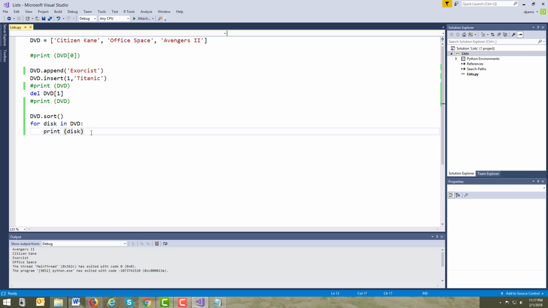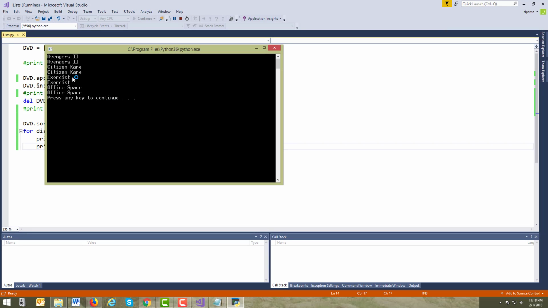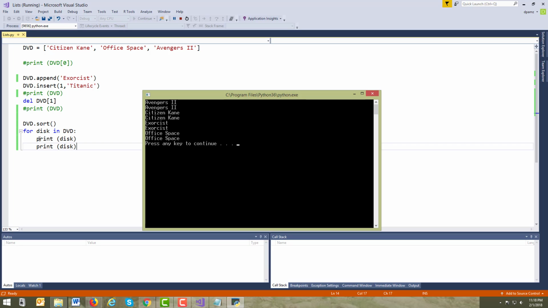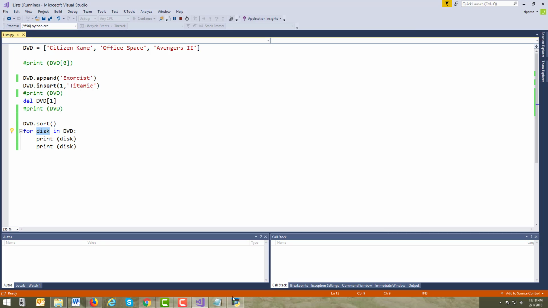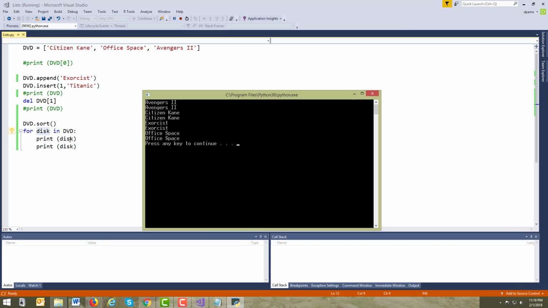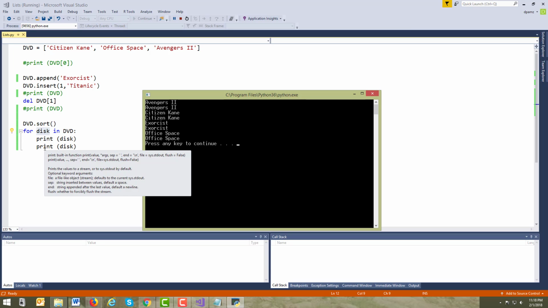Okay, so if I were to do print disk again, actually let's just do a copy paste. Probably the world's worst programmer because I hate typing. So I had to copy and paste just to make sure everything is right, because I'm bound to fumble over something. And as you can see again, these guys are both in the loop. It goes to Avengers 2, so it calls disk Avengers 2, and then it prints it out once, prints it out twice, goes back to the top. That temporary variable now gets assigned to Citizen Kane, does Citizen Kane twice.